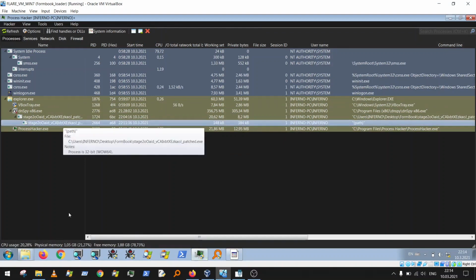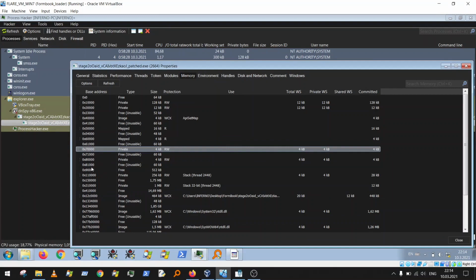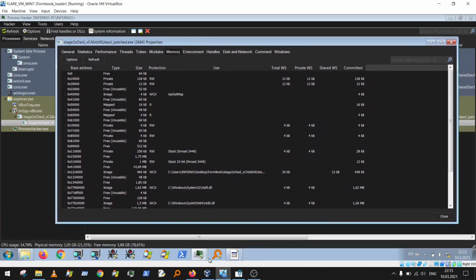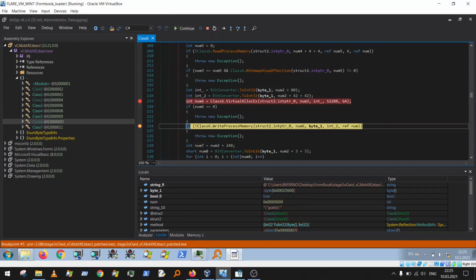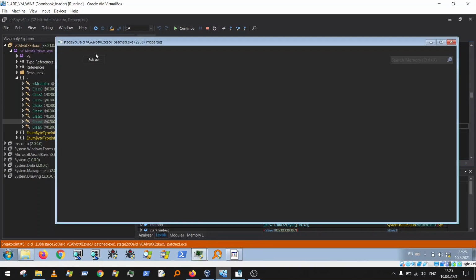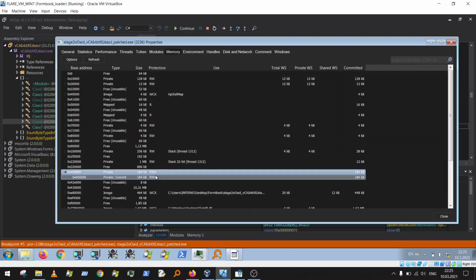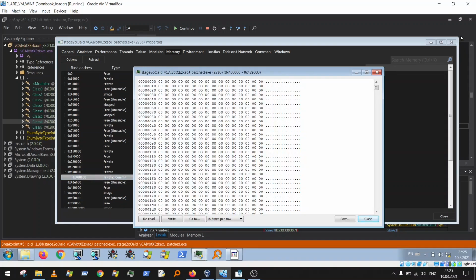So let's check the memory in Process Hacker. In Memory, you cannot see anything on address 40000, but if you check after execution, continue, and check Process Hacker again and press refresh, you can see on address 40000 a 184 kilobyte segment, and its protection is read write execute. It's empty now, but we can check it later.